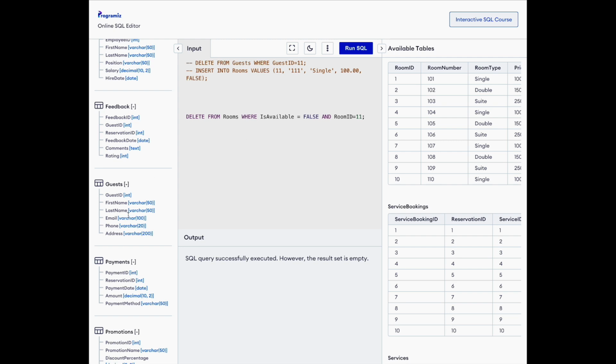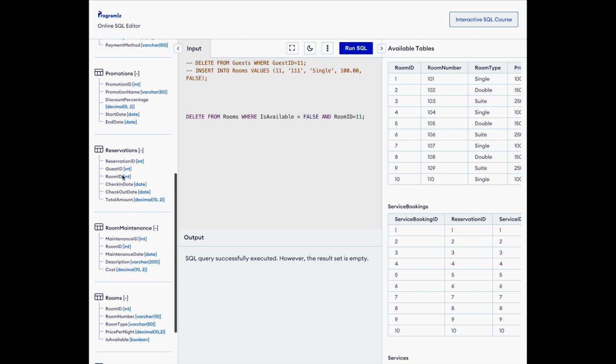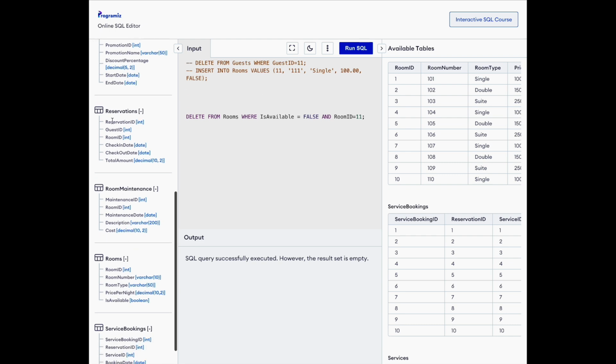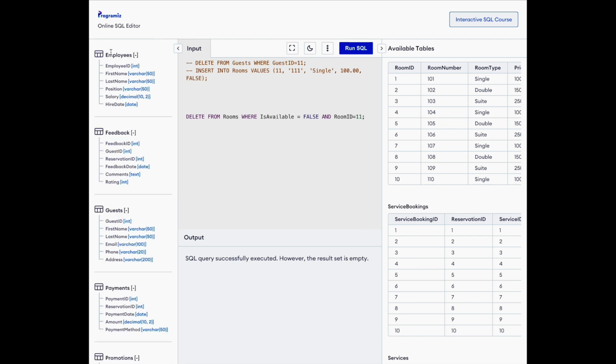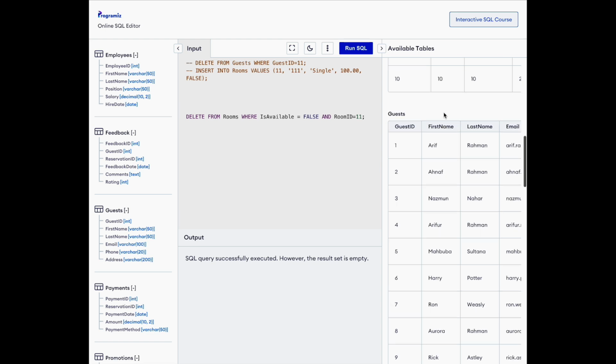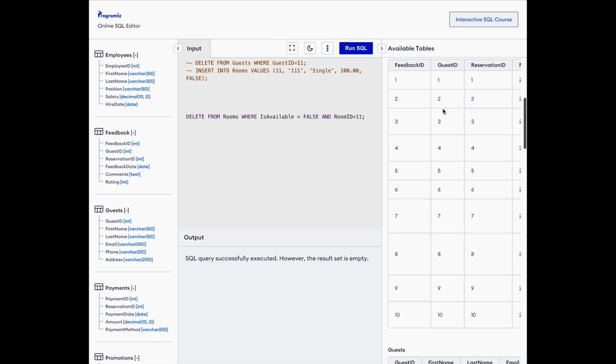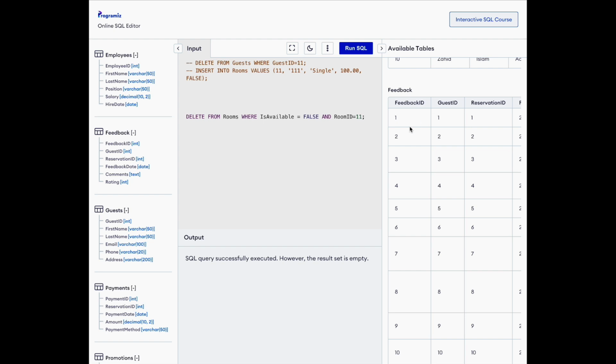Okay, let's see if reservation has any dependencies. Okay, employees, feedback, resource. Here you can see that feedback has a dependency on the reservations, and usually feedback does not have any dependency. So let's delete it. Not delete the table actually, but delete a specific record from that table. So I'm going to comment it out.